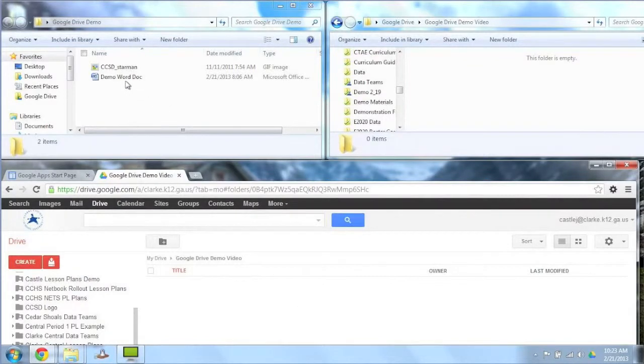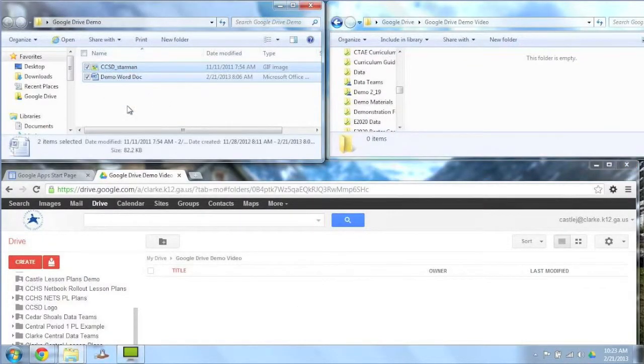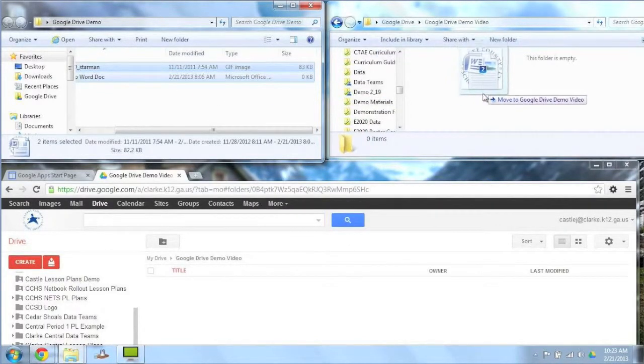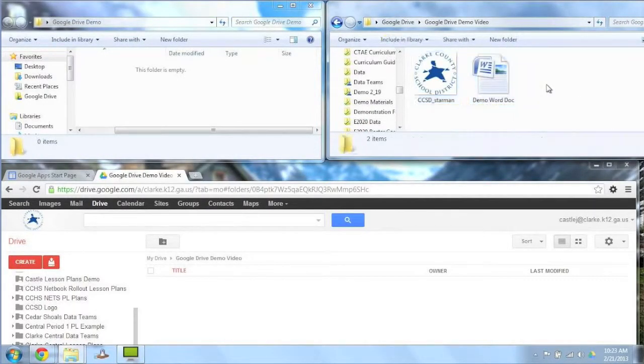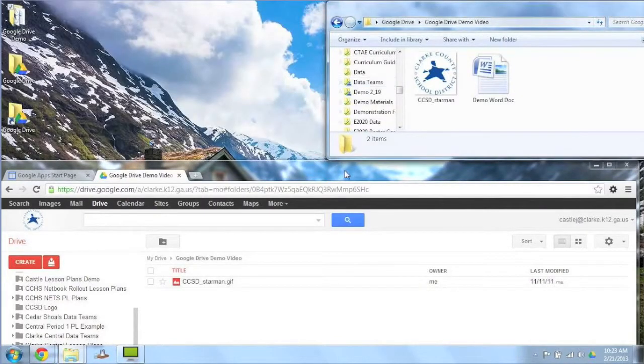Okay? So I want to take these two files, and I'm just going to select both files by clicking and dragging over them. And I'm going to drag them over here into this folder inside my Google Drive. All right? So I dragged them over there, and they are in the process of syncing right now. And so if we give it a second, there we go. Okay, we see it just appeared. So this one is synced, and it's in my Google Drive. And then that Word document is going to sync shortly as well. Okay, so this is a way of adding documents, adding files to your Google Drive.